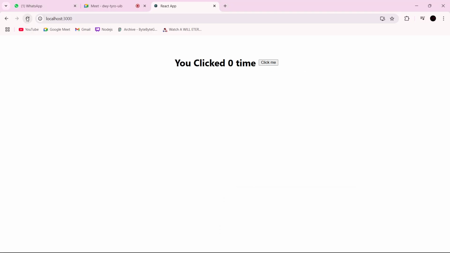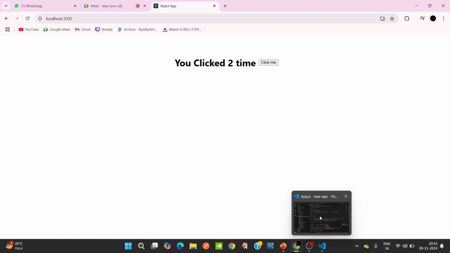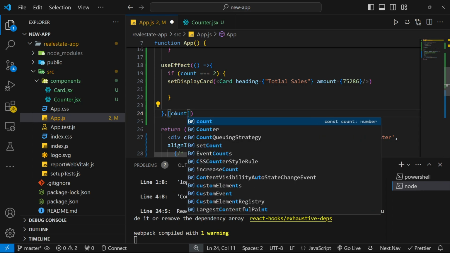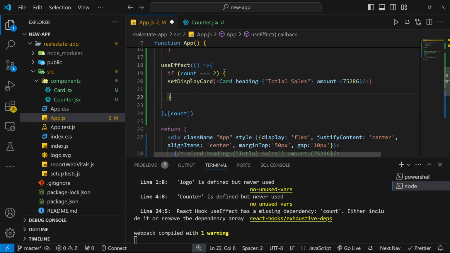Let us refresh. Okay, so I am clicking here, I am clicking. So nothing is happening, right? It's not working. Why? Because here we haven't passed that variable count. So this one is very important. Based on this only, it's going to decide whether to display this thing or not.